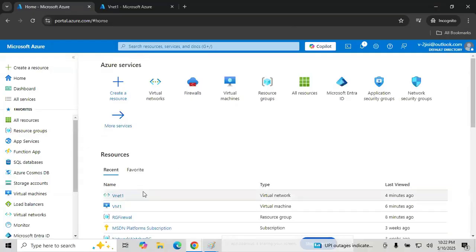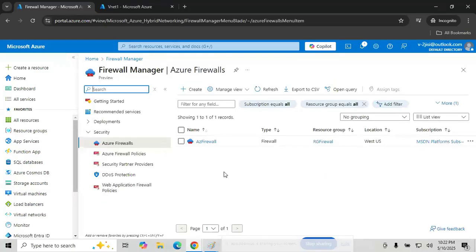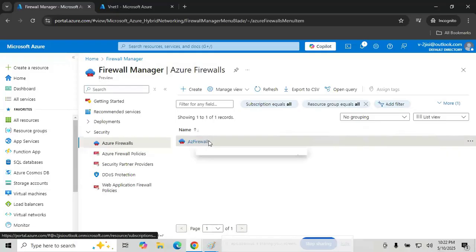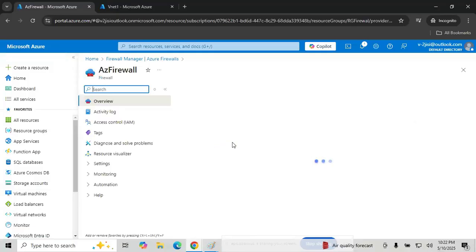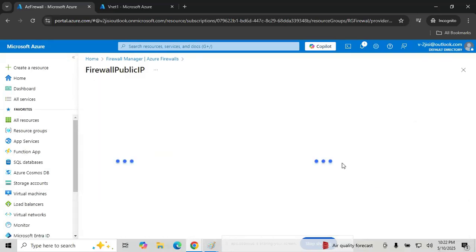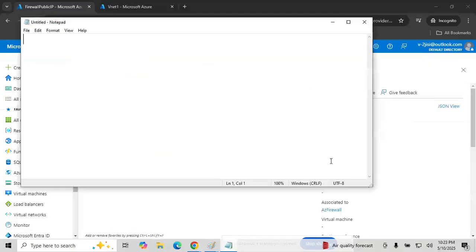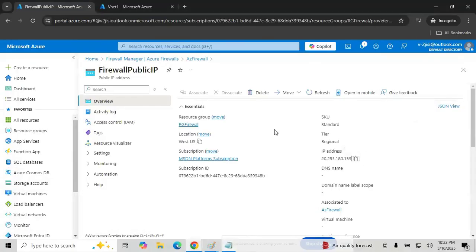So basically now we can go to our firewall. When we go to our firewall, we can see it will have two IPs, one public and one private, right? So this is the private IP of the firewall, 10.1.1.4. And here we have the public IP, the firewall public IP. If I click on this, I can even note down the IP address. This is the IP address, 20 dot something dot something dot something.